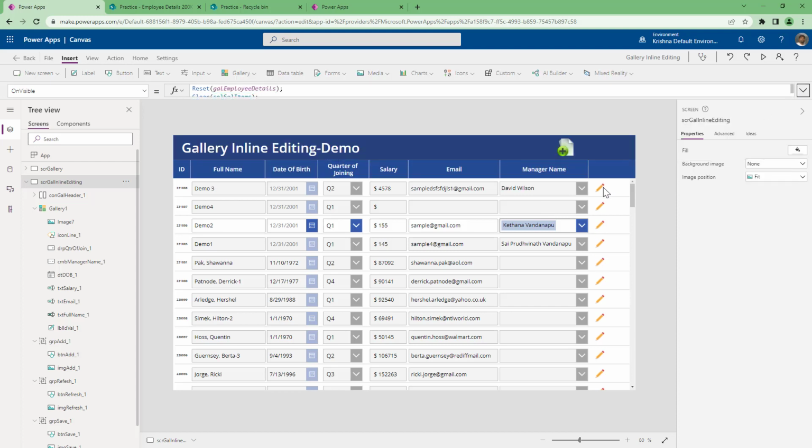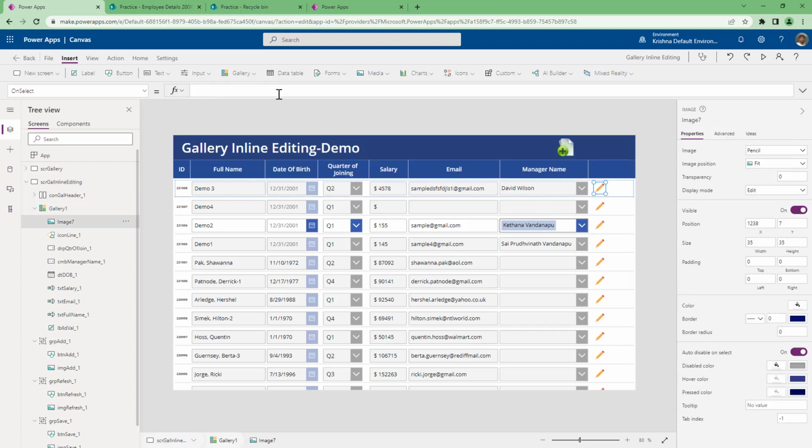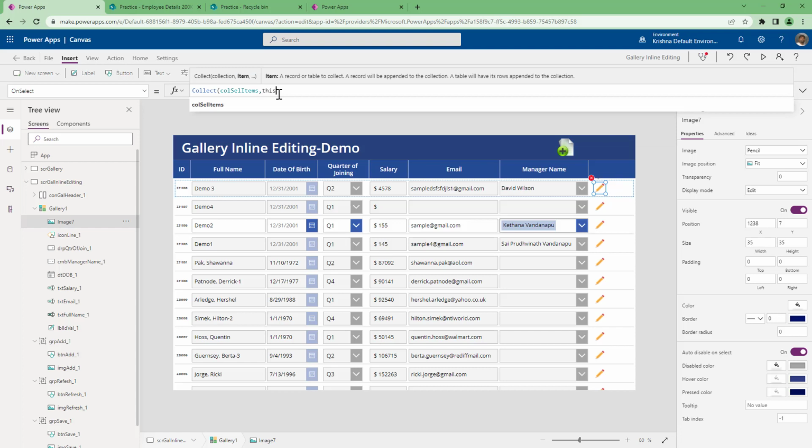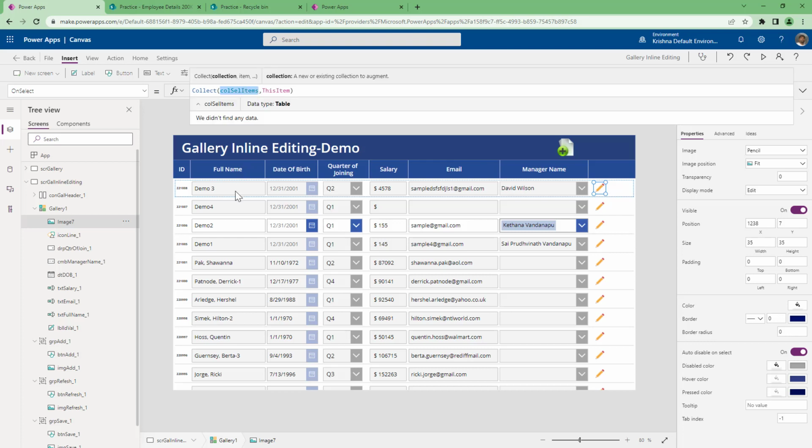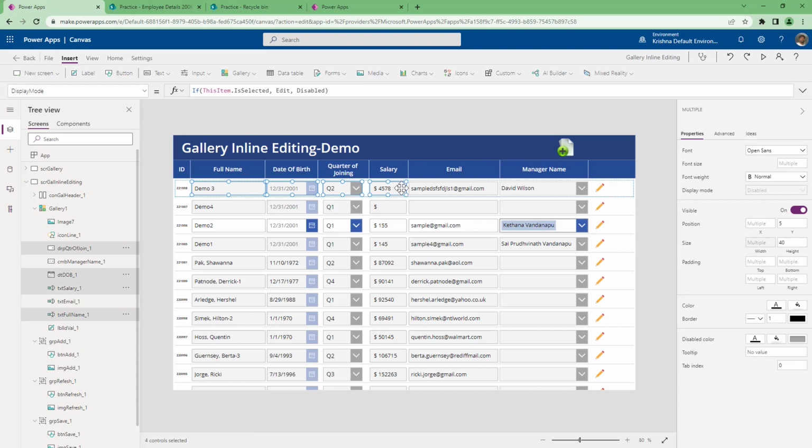So that collection I'm going to use here, stating that collection name followed by this item. What I'm doing, as soon as I click on that pencil icon, I'm adding that to the collection so that all my selections will be added to the collection. Now this collection holds the ID of each and every selected record. So the display mode should work in such a way that if this record ID is part of that collection, then I can make it to edit.